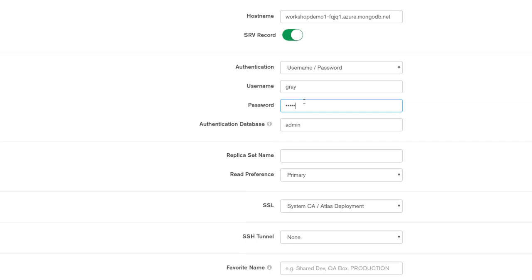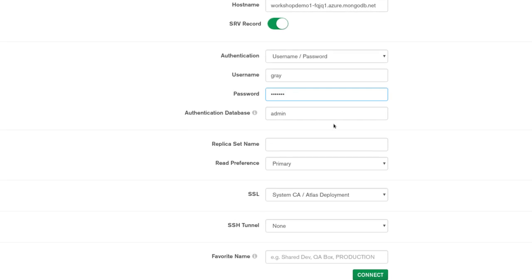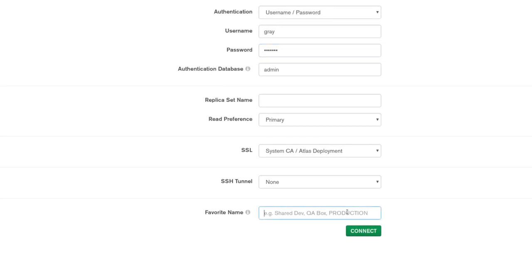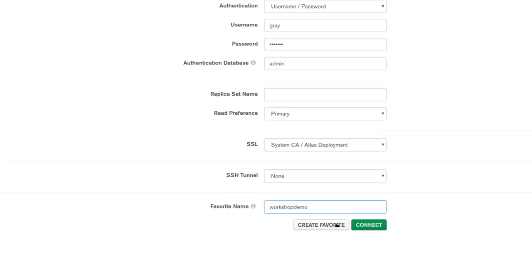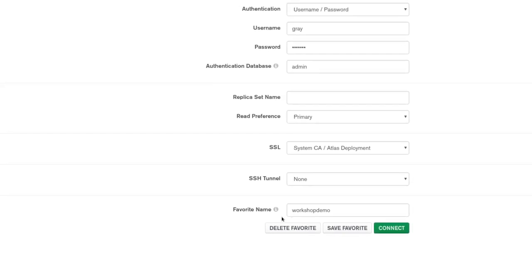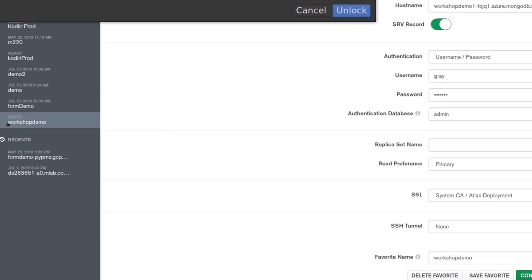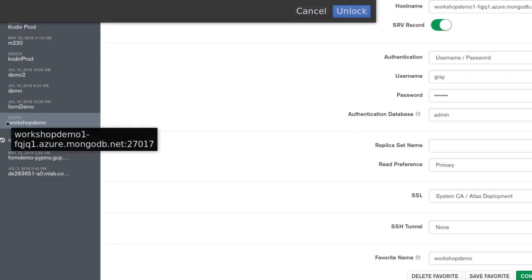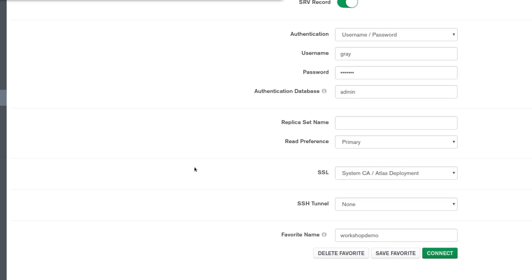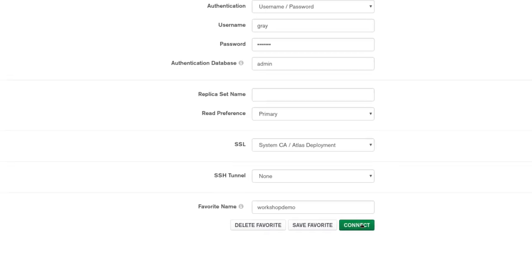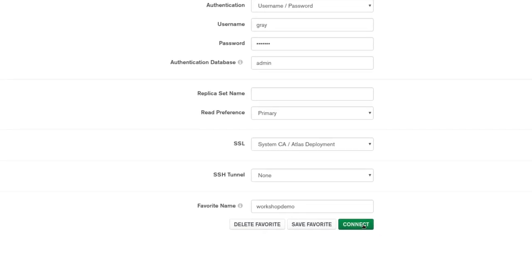Let's see whether it did let me assign a new password. Give it a name so that you can easily retrieve it later. Click create favorite. And now you can come across and just click that anytime you want to connect to the workshop demo. It'll be saved there in your favorites. You'll have to enter your password again unless you've used a different connection string.